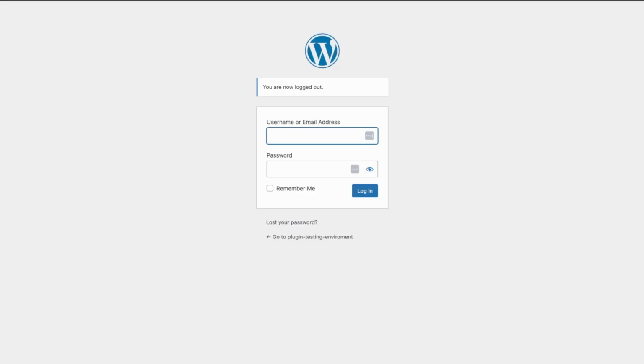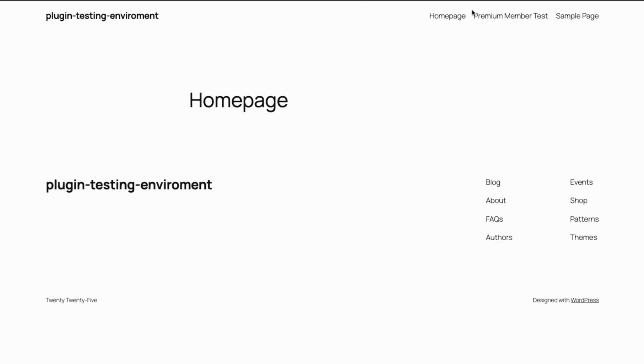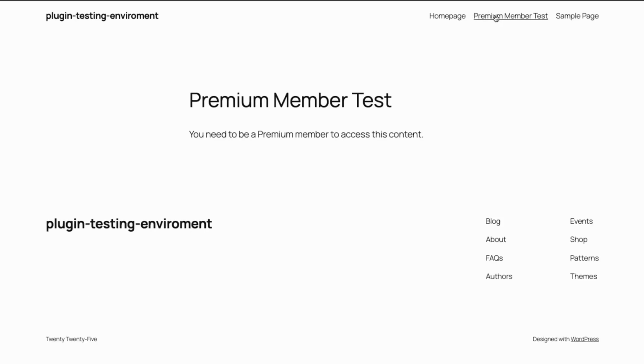So log out, and then go back to the homepage here and open the premium member test page. And awesome, this works. It says you need to be a premium member to access this content. So that membership paywall functionality is working.